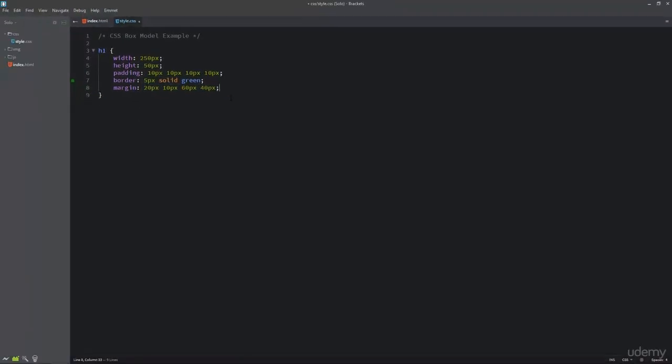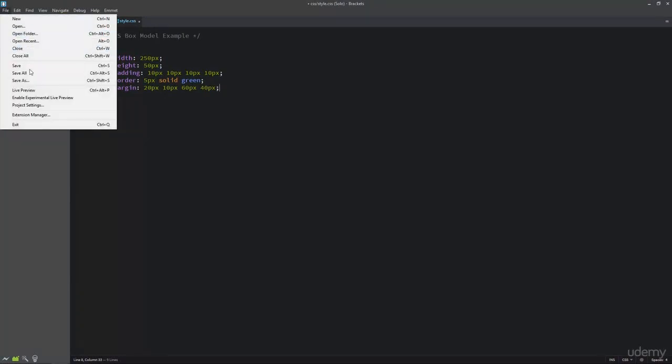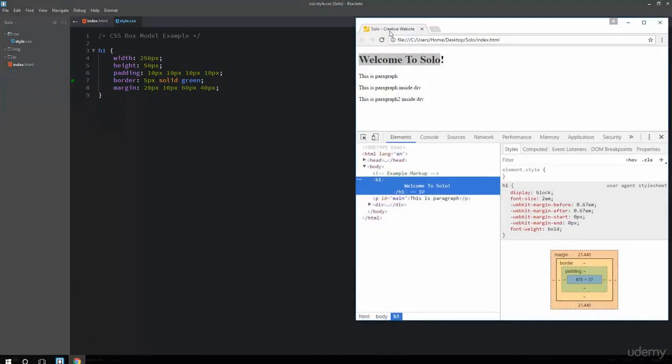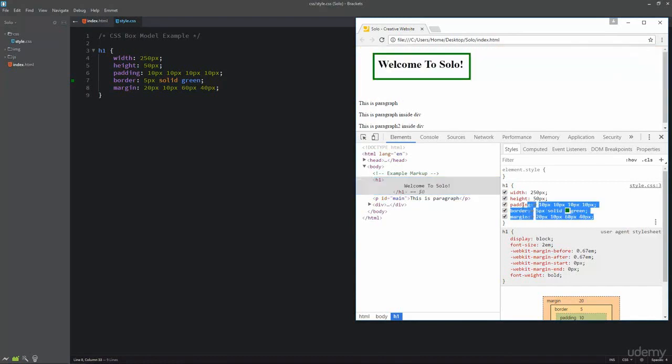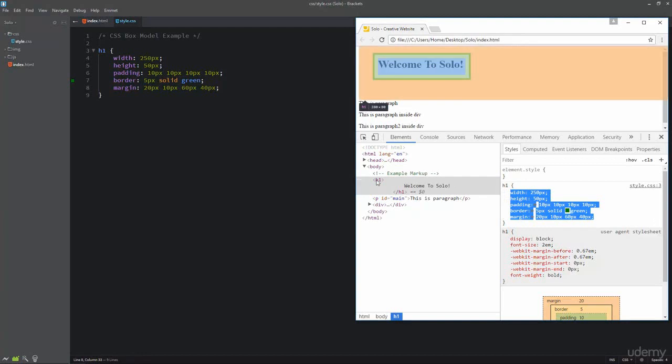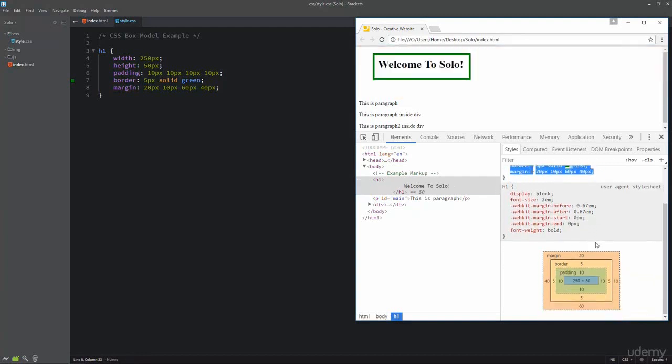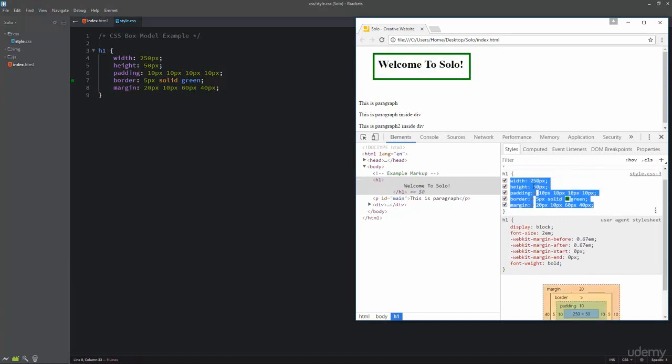Okay, now let me show you the actual CSS box spacing inside the web browser. I'll save these changes, and I'm going to refresh this web page. Okay, we have this h1 element selected inside the Chrome Developer Tools, and these are the spacing values for this h1 element. This is the box model for this h1 element. This is the content box, and the dimensions for this content box are 250 by 50 pixels, which we specified by using width and height properties.